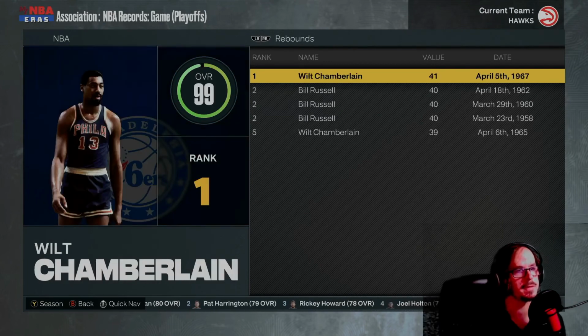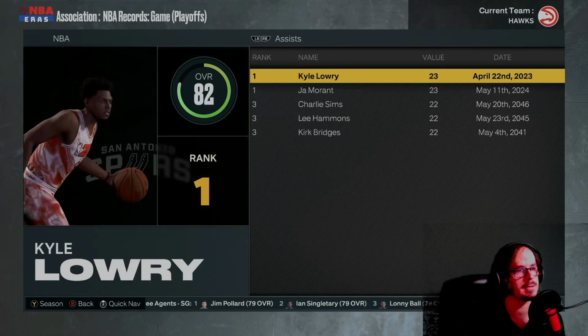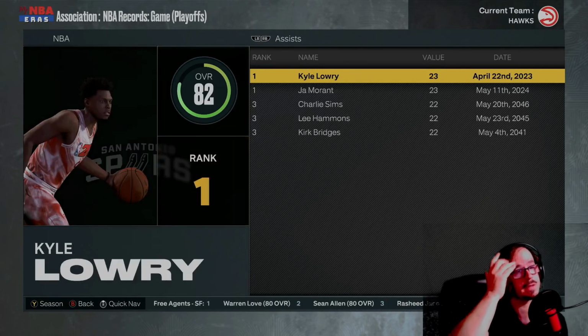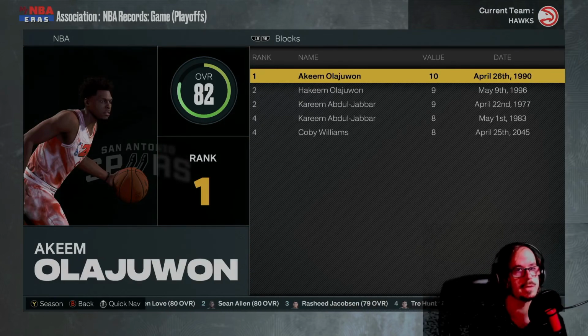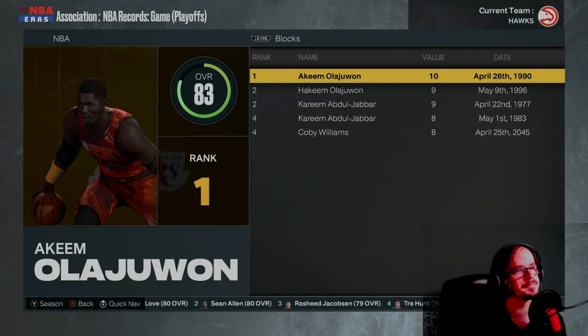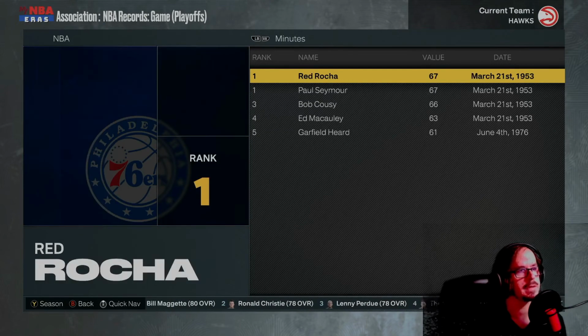Once again, the rebound numbers are not going to be able to be touched. Not a guy who got a ton of assists either in his career. Kyle Lowry, though, got 23 assists in the 2023 season. So that's something we have to look forward to this year, I guess. Not on the blocks list. Not on the steals list either.